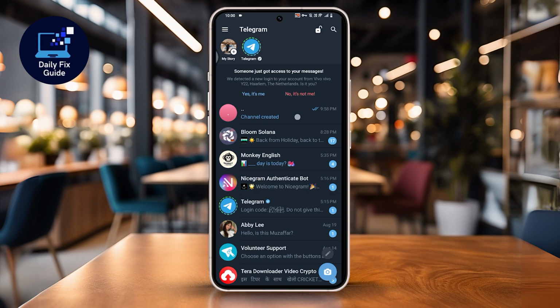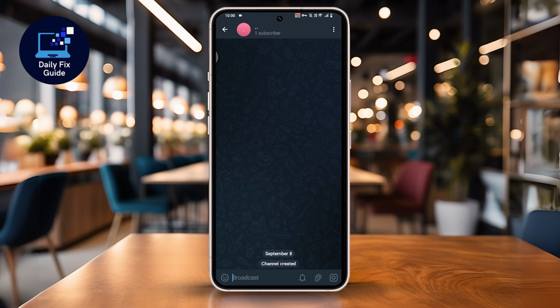Here's how you can do it on your mobile device. First, open the Telegram application on your mobile device and make sure you are logged in. Then go to the channel that you want to set to request to join only. You can find it from your chat list or by searching for the channel.